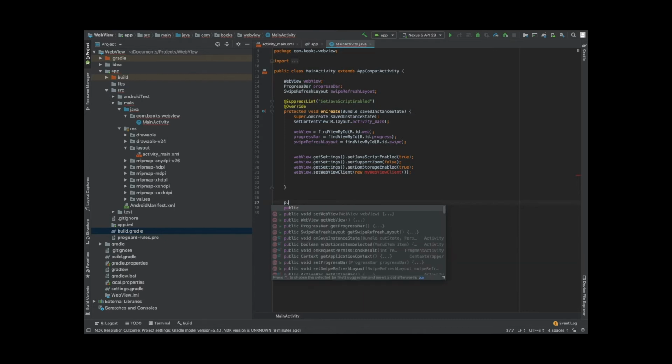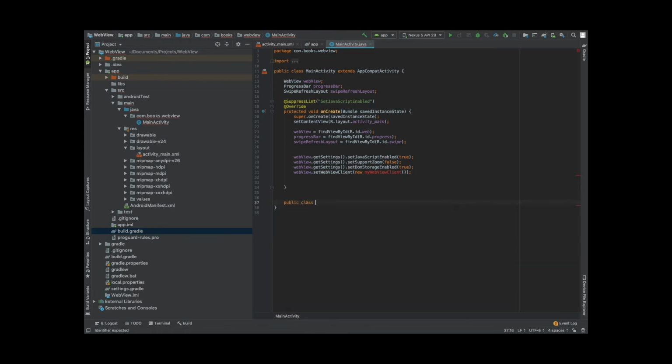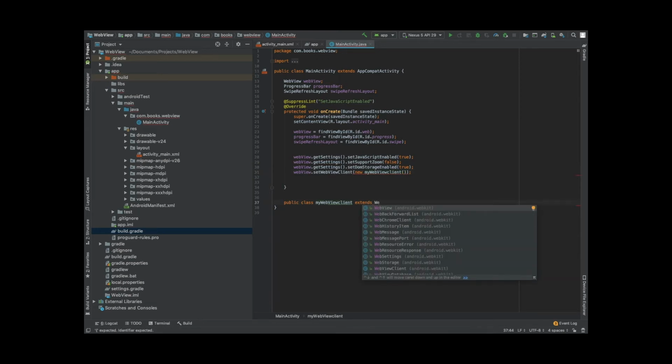So have your public class my web client, if I got it correctly, extends. Okay, I think this is this here. They were not the same name, so this will be extends WebViewClient.